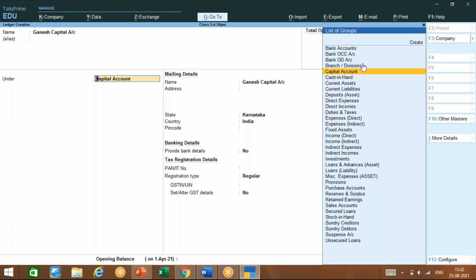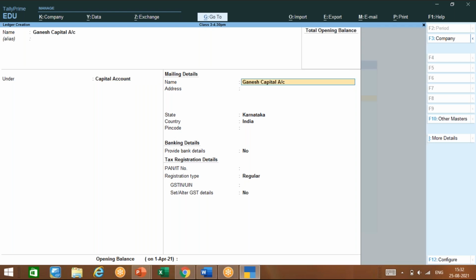So we have to select under what group you want the particular ledger to be in this particular list of groups. So this is under capital account, so I'm just giving enter. So it says what is the mailing address, so automatically the same name comes. So you give some address here.